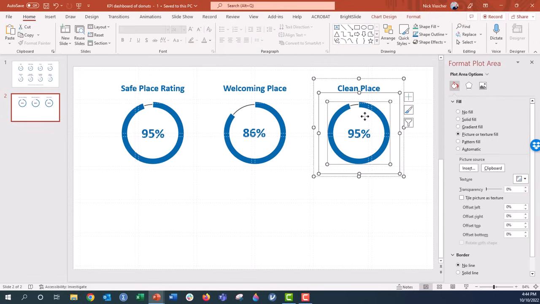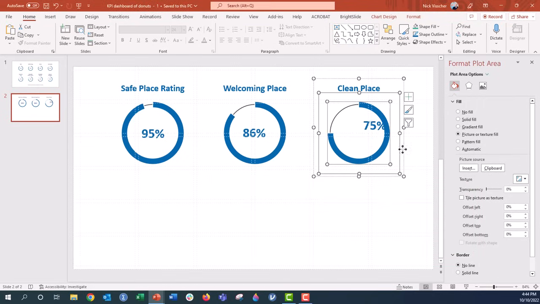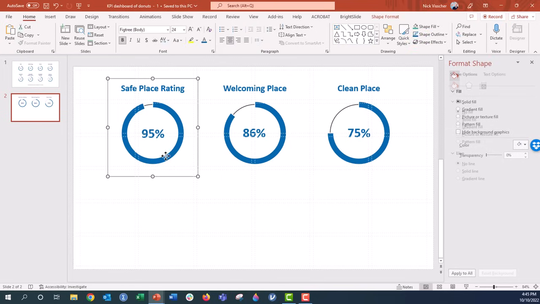The clean place rating is going to be 75%, so we're going to select the donut chart, right click, and then click on Edit Data. And then I'm going to say 75% there and push Enter. Perfect. Now I'm going to have to update that label again because it moves every time we update the data. So there's a nice snap, and that looks really nice.